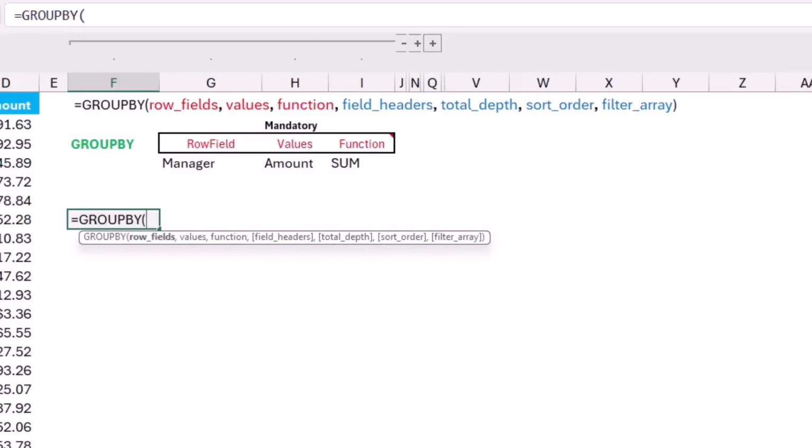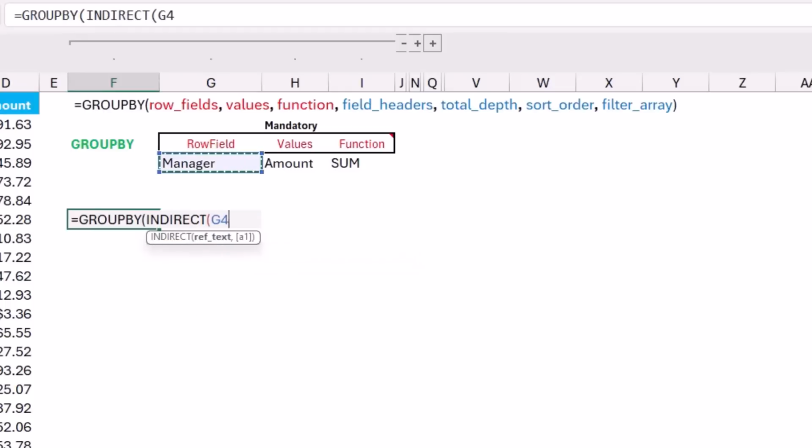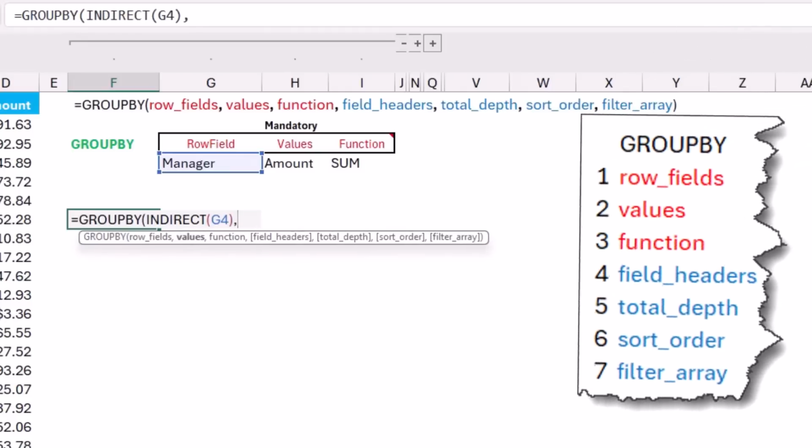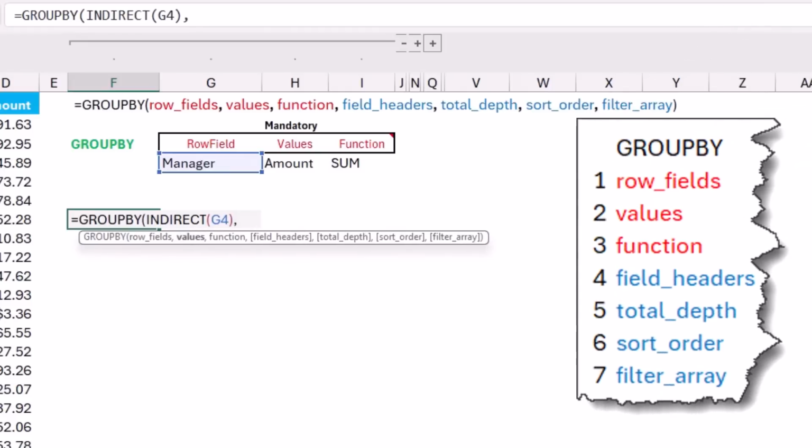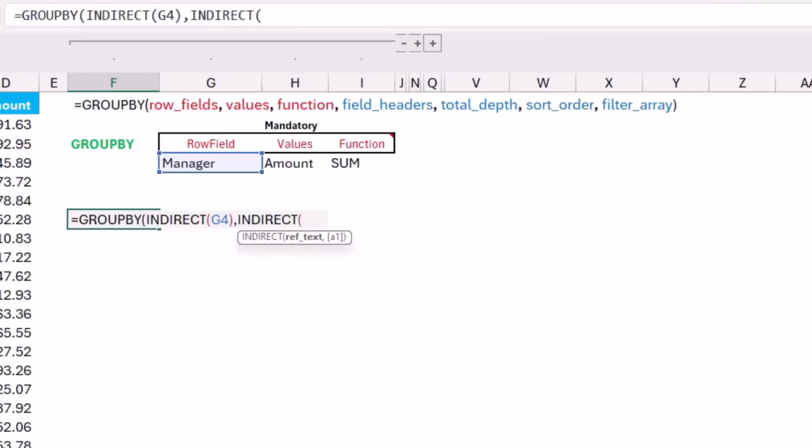I use the indirect function. Then I type indirect, and then I hit tab. I want the indirect of cell G4. I close the bracket. For the indirect function, I type a comma, and I want the named range amount for the values. Then I type indirect, and then I hit tab.